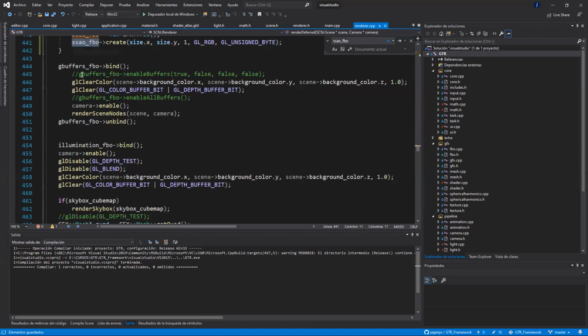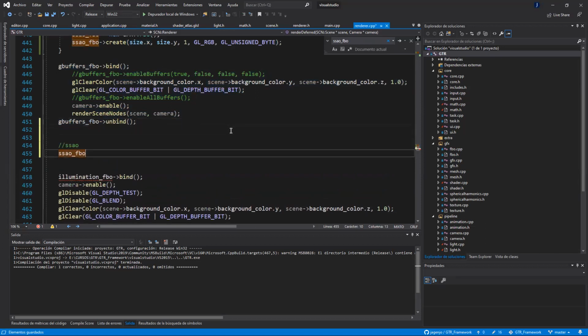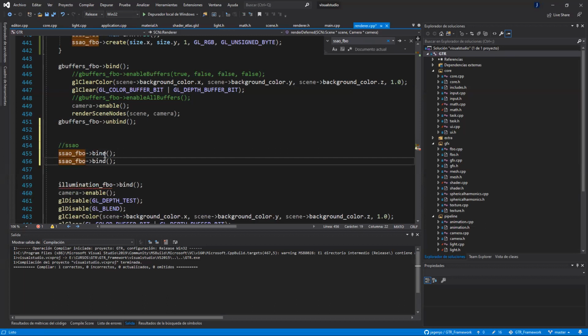Okay. So first, we generate all the G buffers. And once the G buffers are generated, I can compute the SSAO here, because I have all the information I need. I have here already the depth buffer, and I already have the normal buffer. So it's all I need. And I'm going to render inside here. So obviously, I have to bind this one. We will render something like a full screen quad, and then we will unbind this one. And if everything goes well, at the end, we should have the SSAO.